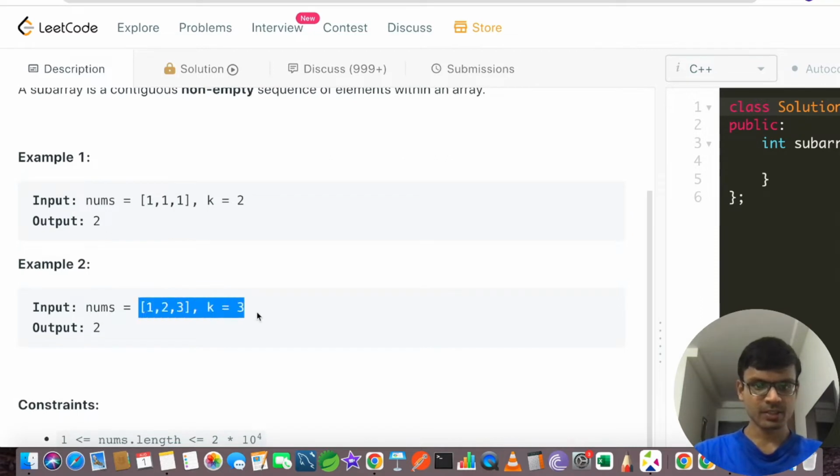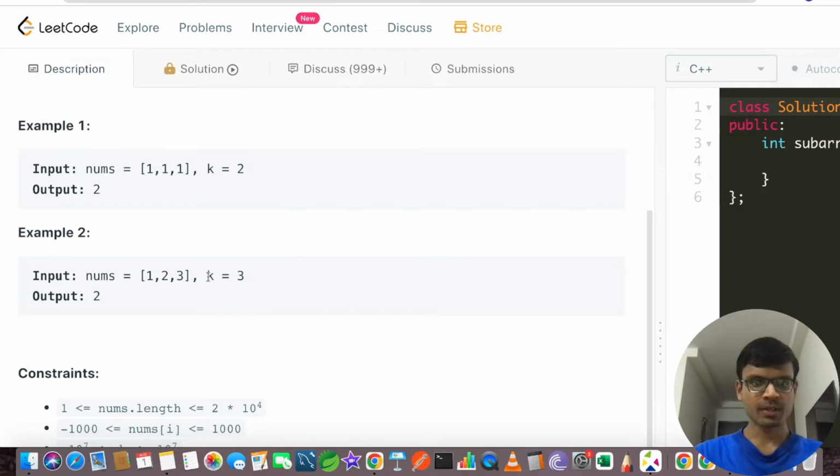Similarly, 1, 2 and 3. What are the possible ways in which I can form a sum of 3? The first way is 1 and 2 can be considered, and the second way is we can just consider this 3. So we have to return 2.